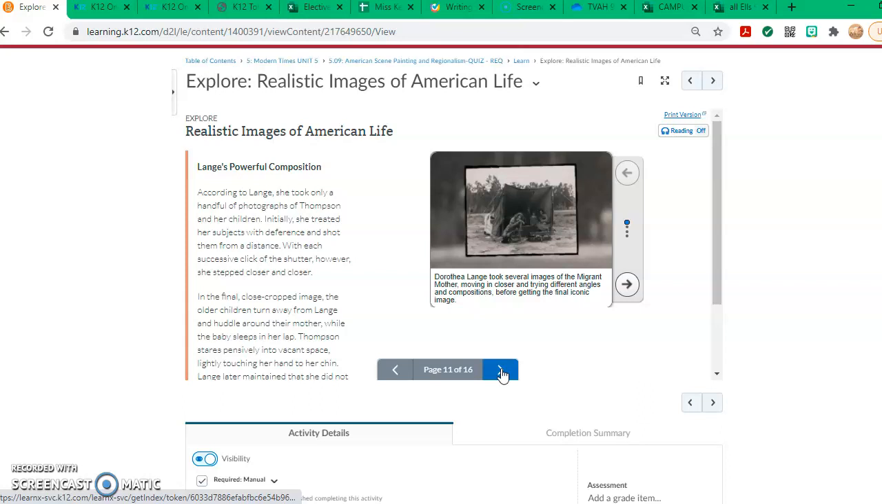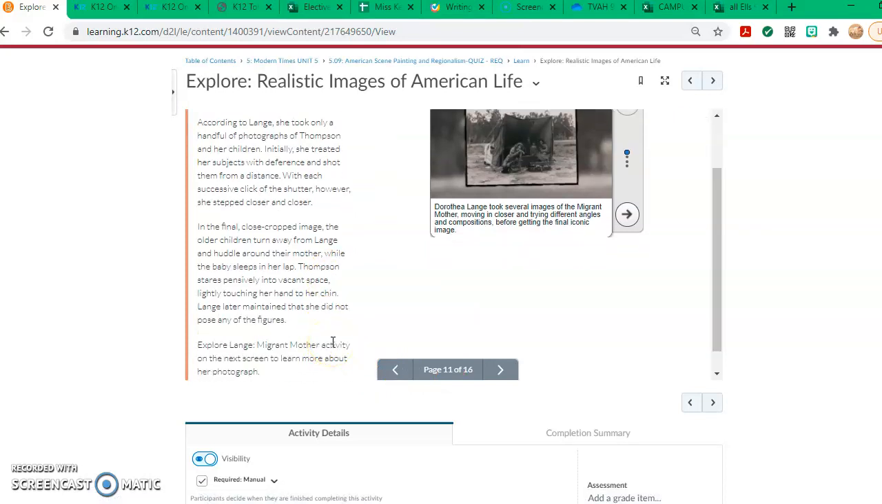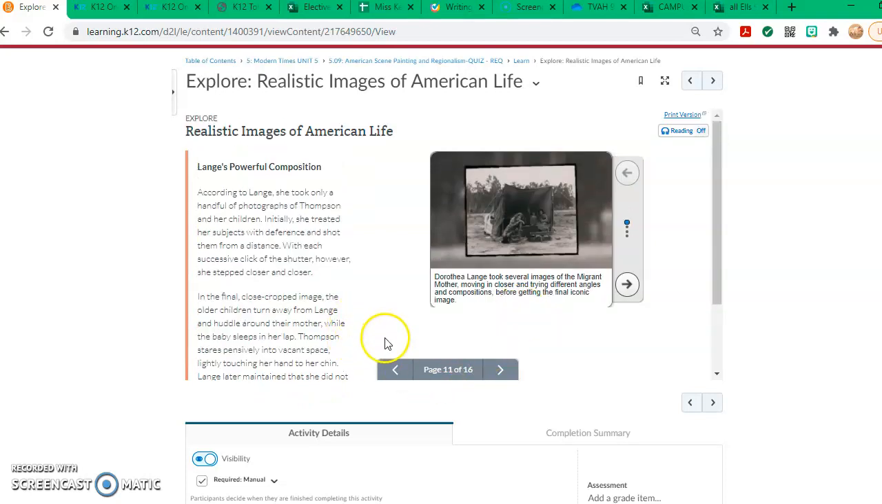In a final close-cropped image, the older children turn away from Lange and huddle around their mother while the baby sleeps in her lap. Thompson stares pensively into the vacant space, lightly touching her hand to her chin. Lange later maintained that she did not pose any of her figures. Dorothea Lange took several images of the migrant mother, moving closer, and tried different angles and compositions before getting that iconic image.